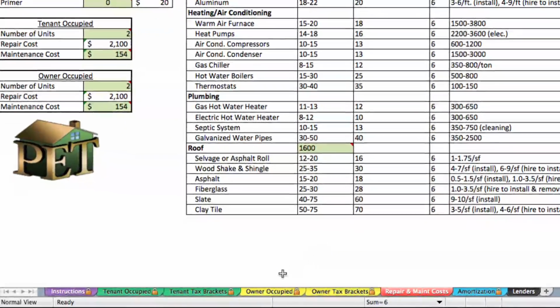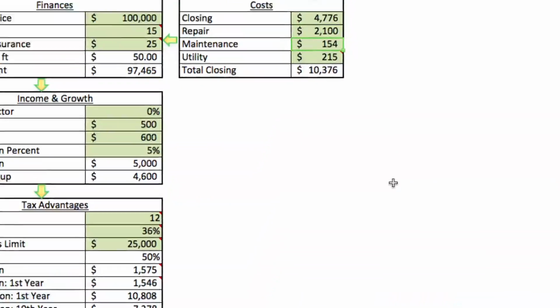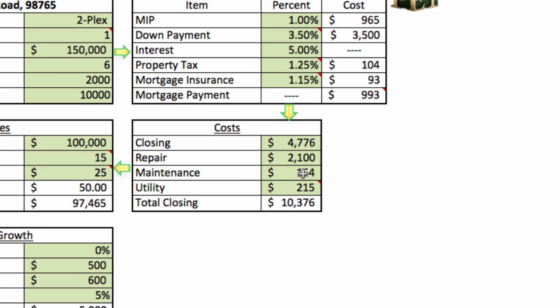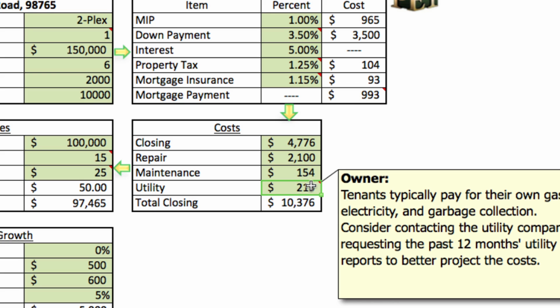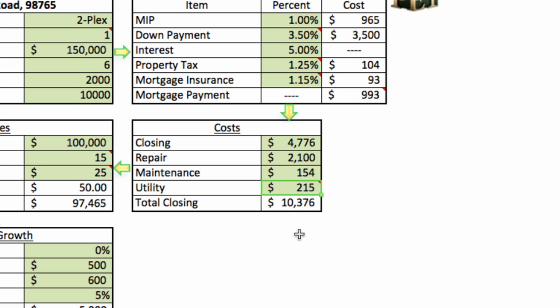Now let's go back to the Owner Occupied tab, and you'll notice here that our repairs and maintenance is automatically calculated from our inputs back in the repair and maintenance costs. Now the utility, which of course is simply the gas, electric, maybe garbage collection, various other things that need to be taken care of with your property. And then finally you have the total closing, which is noticed in white, right? So you don't need to make your inputs, it's simply calculated by the inputs we've put in so far.